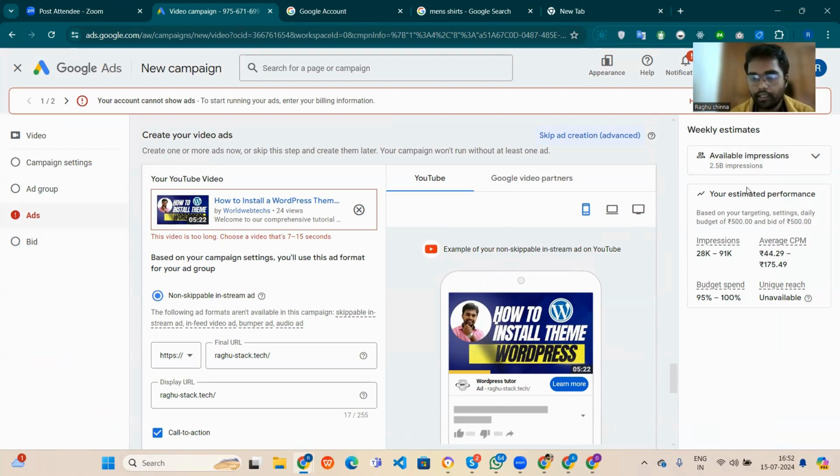So here is the estimated performance. For our budget and the demographics we have given, it is showing 24K to 91K impressions we will get based on the budget, and the budget spend is 100%. The average CPM we had selected was 500 on a daily basis, but the average CPM cost would be 175.